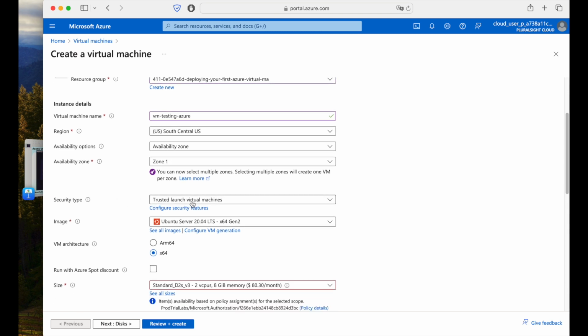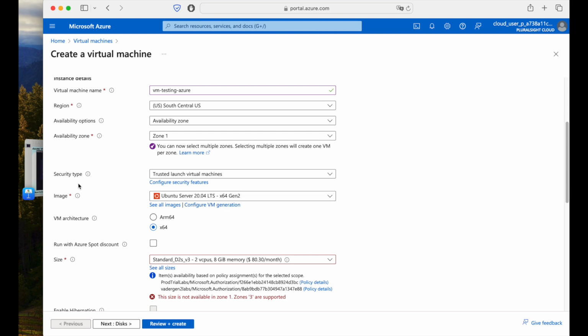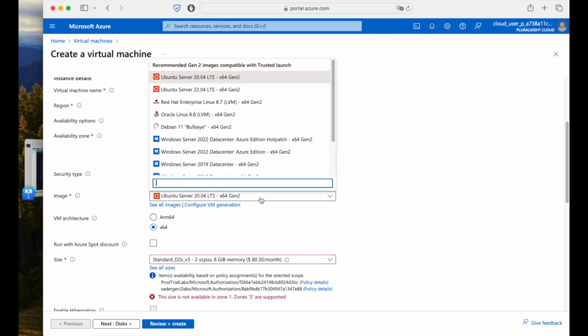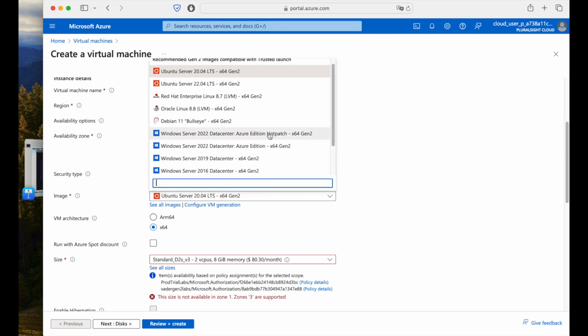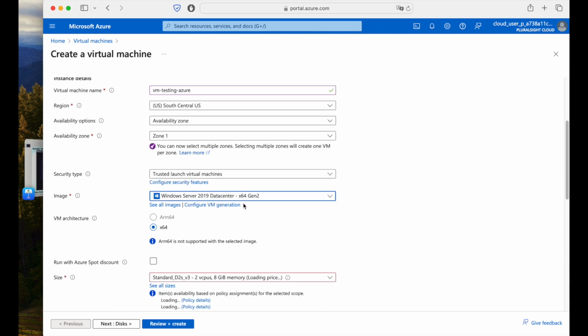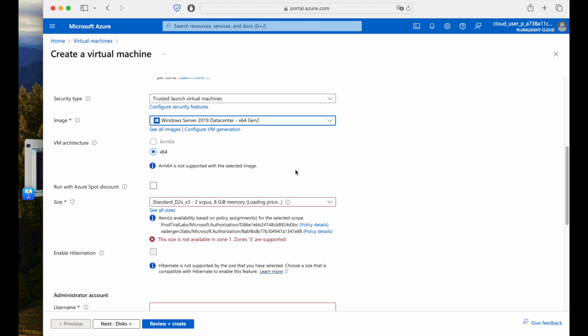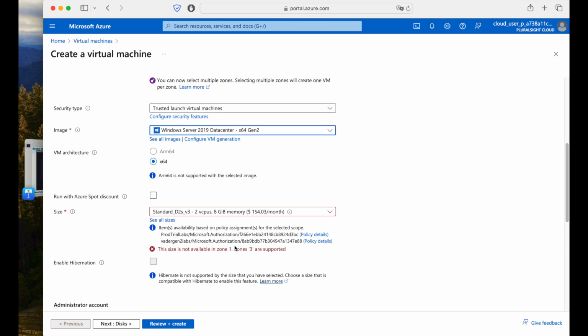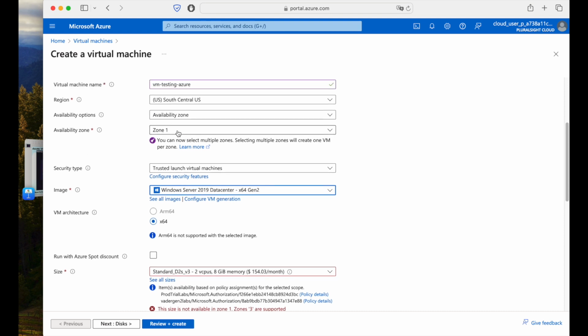The security type we will not change anything, and the image is something that we will change. We are going to deploy, as I said, a Windows VM. So we will select this Windows Server 2019 Datacenter x64, and then we come down here to the size. We will not select something, but we can see that the size is not available in zone 1 and zone 3 is supported, so maybe we have to change to zone 3.